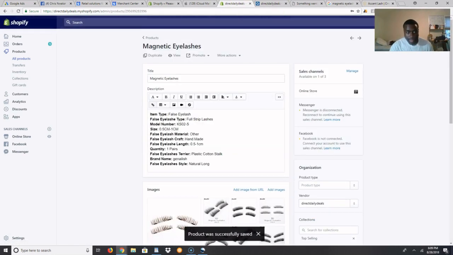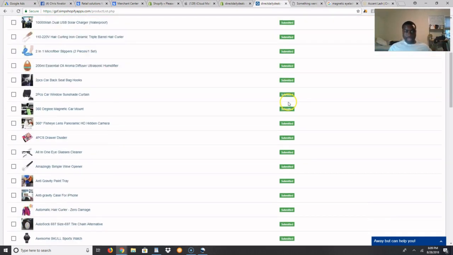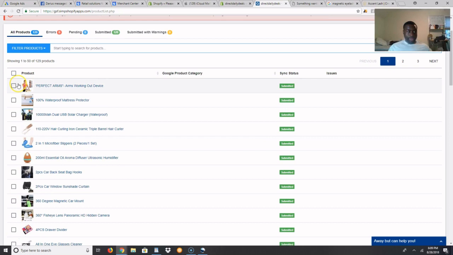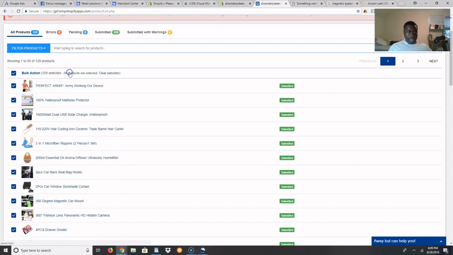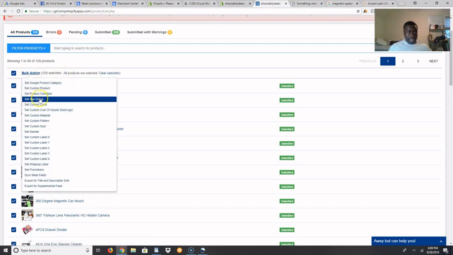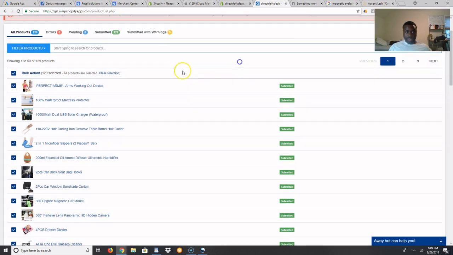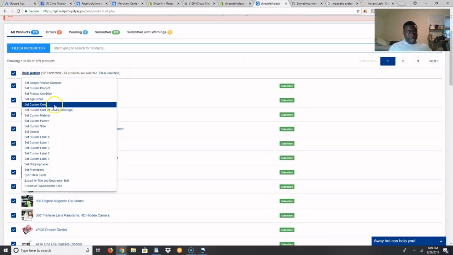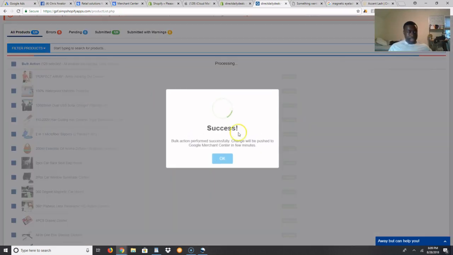And there you go. So then we come here, and as you can see, all the products are submitted. But what we want to do is select here. We want to do bulk action for all products. We already selected age group, so we don't need to do that. We want to do bulk action, and you want to do set product condition, and set it for new. Apply that to all.